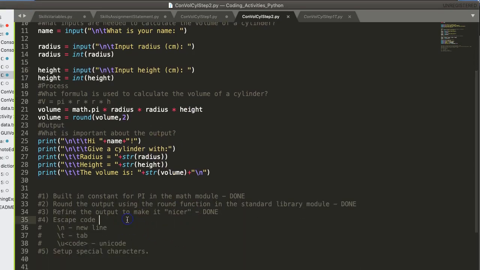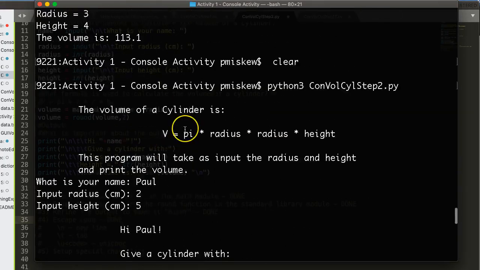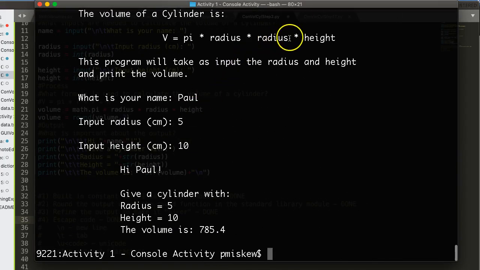So that's done. So now the last thing I want to do is set up some special characters. And what I mean by that is, if we take a look at our program again, what's come out, it'd probably be a lot nicer if, instead of radius, we could do something like radius squared or height squared. And it might also be nice if I can put in an actual multiplication symbol.